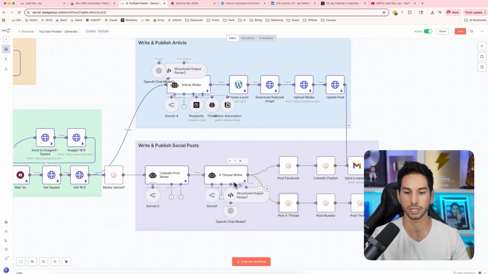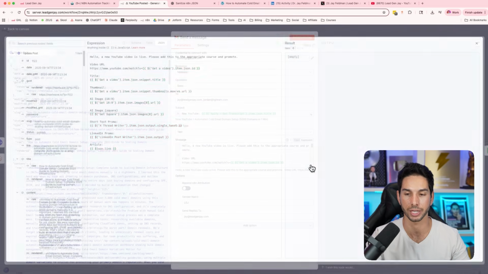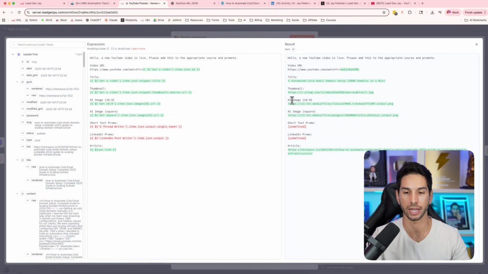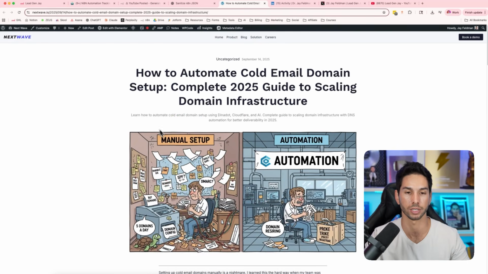So once it's done posting on every single platform, it's going to send me an email with just kind of a recap. Here's the thumbnail, the AI image, the short text promo, the LinkedIn promo, and the link to the article. And this is what that article looks like as well. It does a really, really good job here. I'm going to go ahead and refresh this.